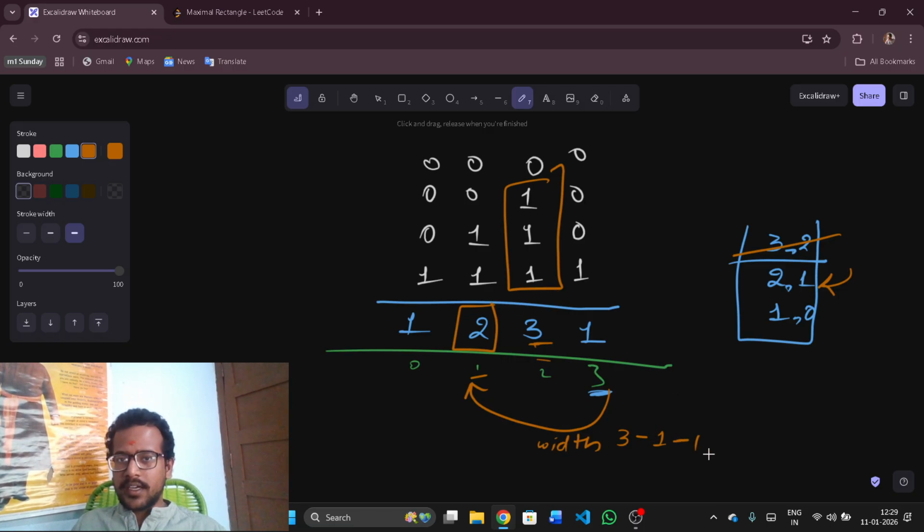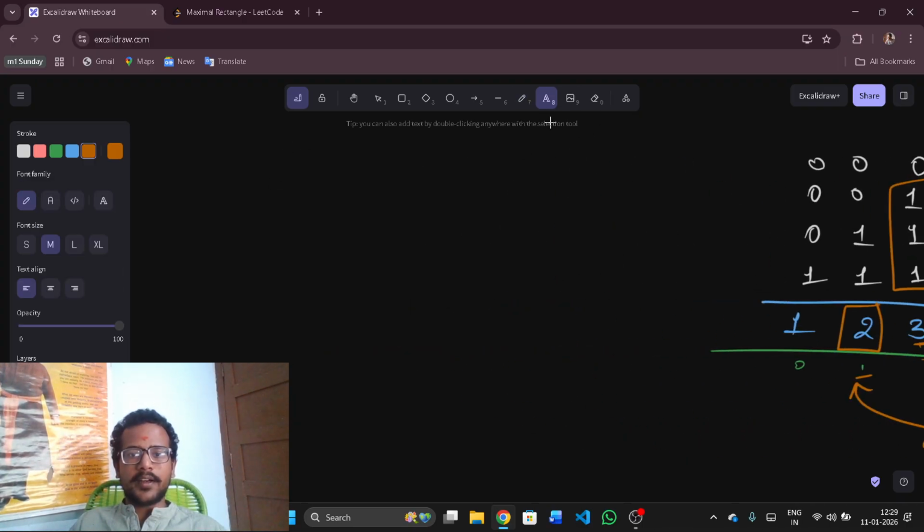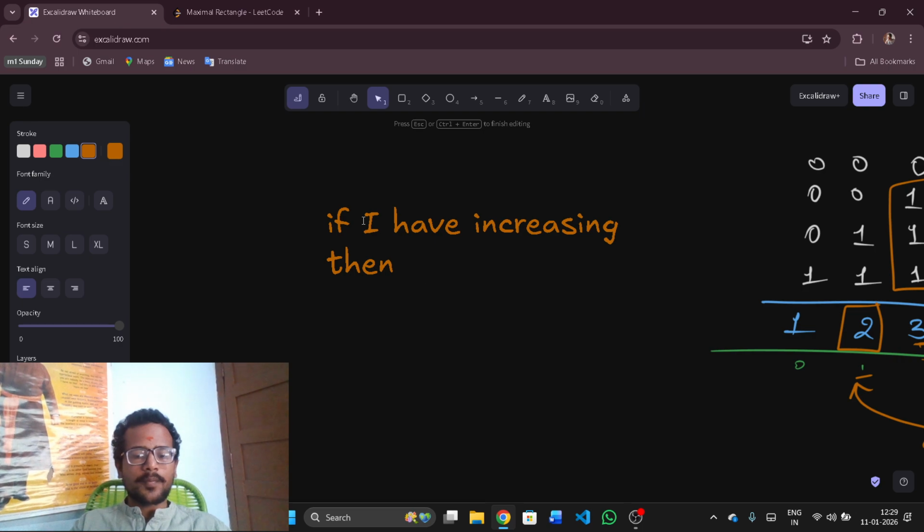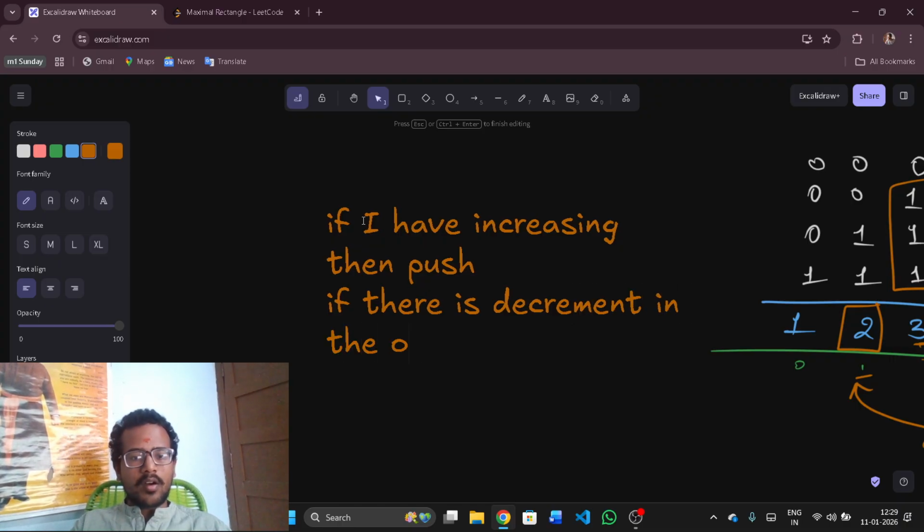What I just did, let me write it clearly. Wait again, let me increase the size. Right. So first, if I have increasing order, then push. If there is a decrement in the order at the current index, then pop.